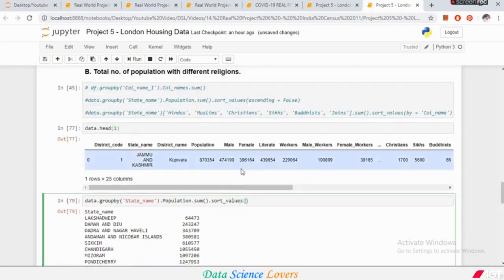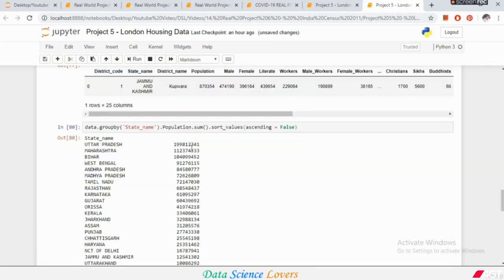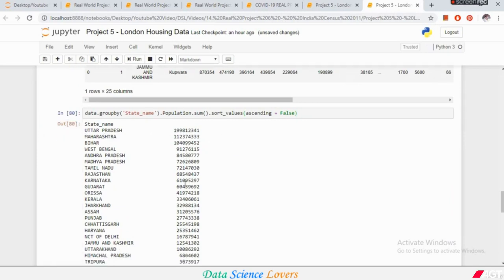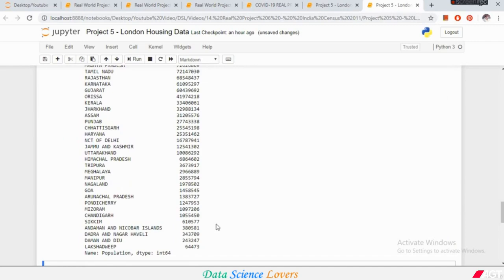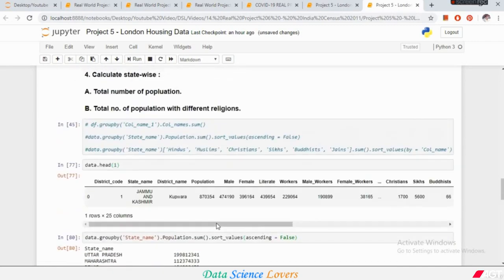If I want to sort the results in descending order, then we will simply write ascending equal to false here. Then the results are sorted in descending order. Uttar Pradesh has maximum population, while Lakshadweep has minimum population.